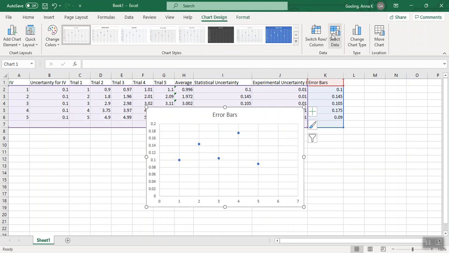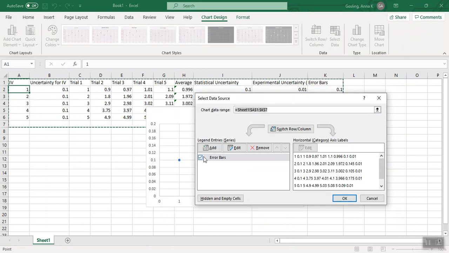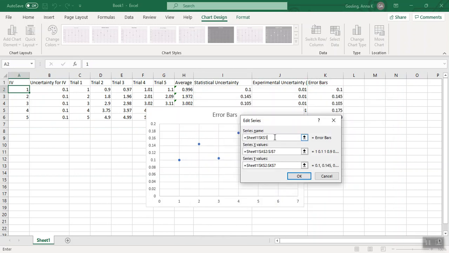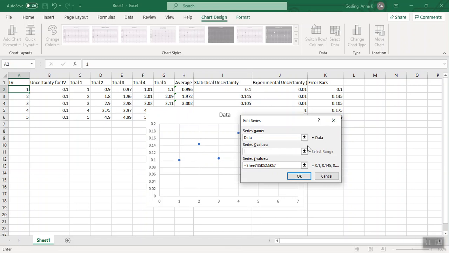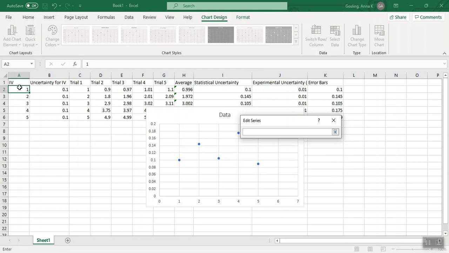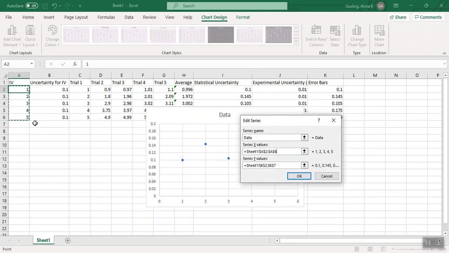So I'm going to immediately select data. I'm going to click where it says error bars, and I'm going to hit edit. I'm going to just give it the name data. It doesn't really matter what you call it. My X values, though, are going to be my IV. You'll see I clicked the thing that looks like an arrow pointing up. Then I'm going to click in column A2 and drag down until all of my levels of the IV are highlighted. Then I'll hit enter.